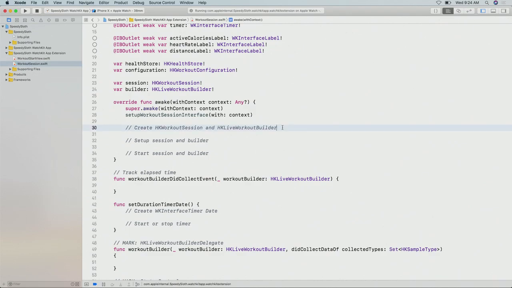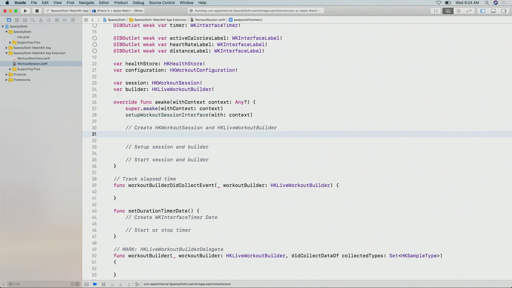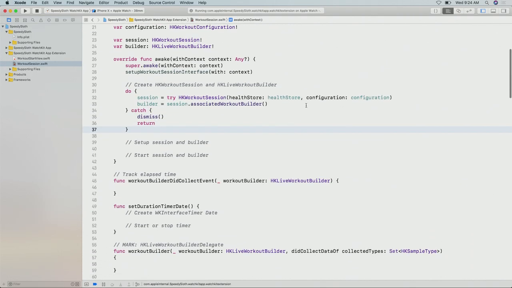So first, I'm going to create the HKWorkoutSession as well as the HKLiveWorkoutBuilder. So we create the session using its initializer, and we pass the workout configuration to it. From there, we simply retrieve the builder directly from the session. Creating a session might fail if the workout configuration is invalid, so that's why I wrap my code here in a do-catch block and dismiss if I have any failures.